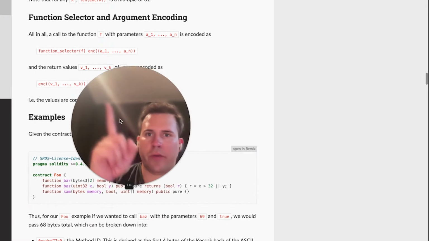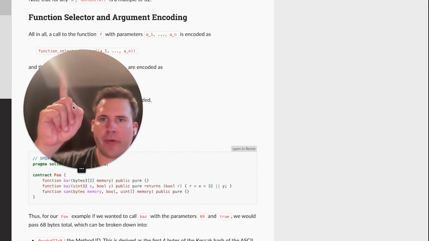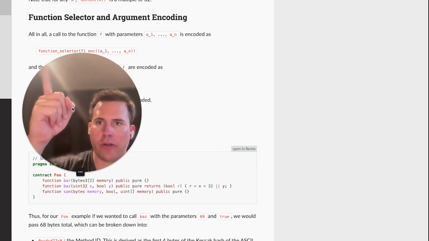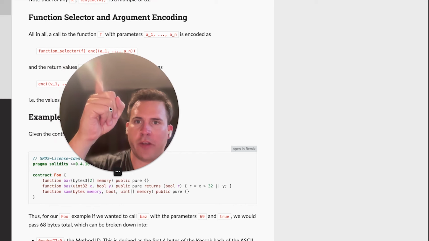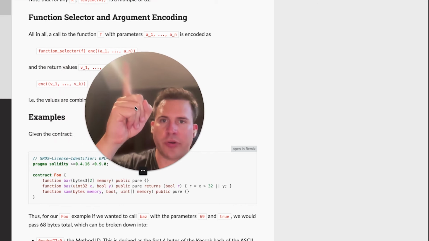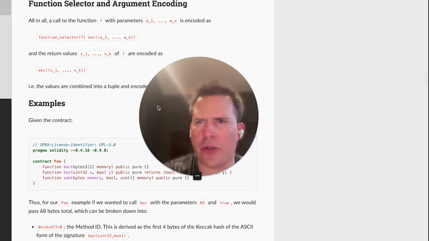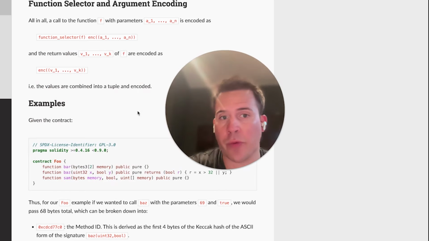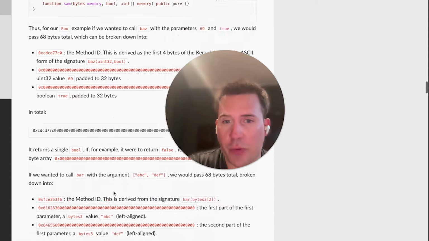And then here they're specifying the function selection argument. We already went over this too. The way to put together your call to a function, your calldata, is you put the function selector of f, and then you put the encoding of the tuple of its arguments. That's what we did. And notice that the return values are encoded as a tuple of its return values, v1 through vk. And we went through the example here.